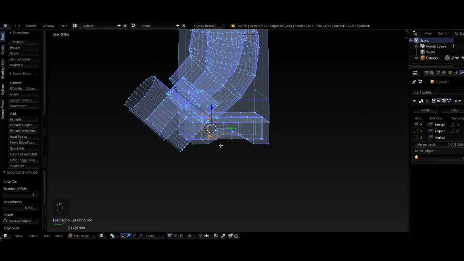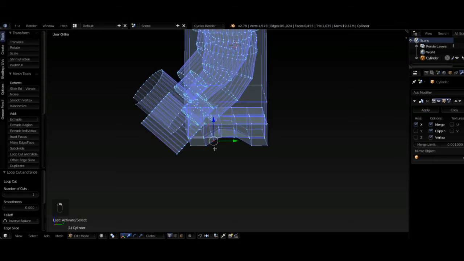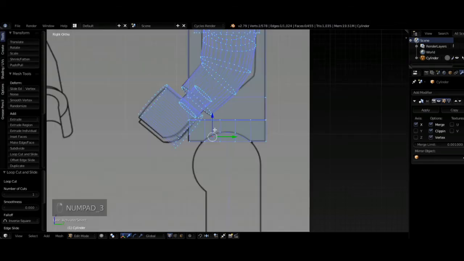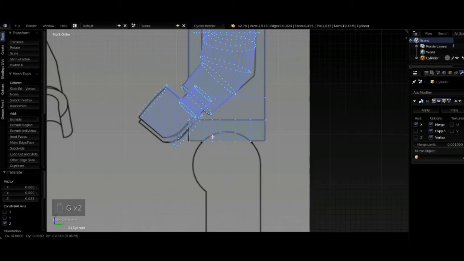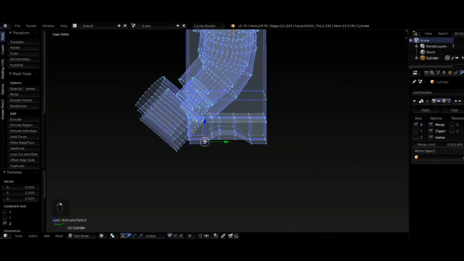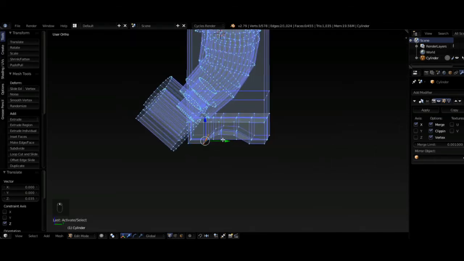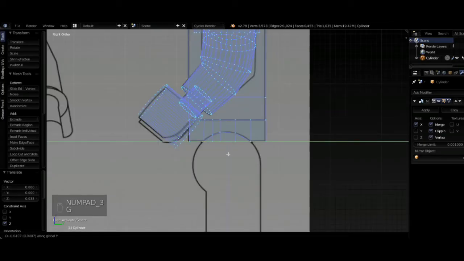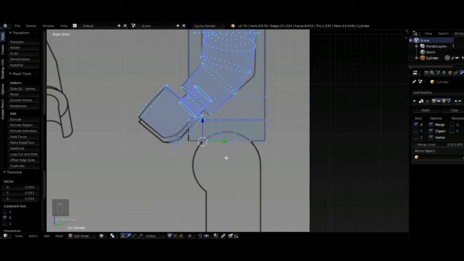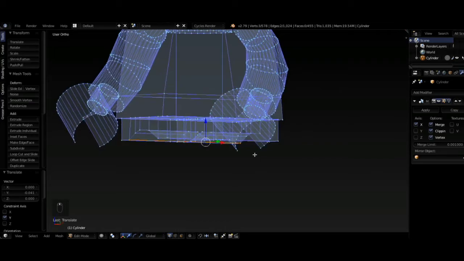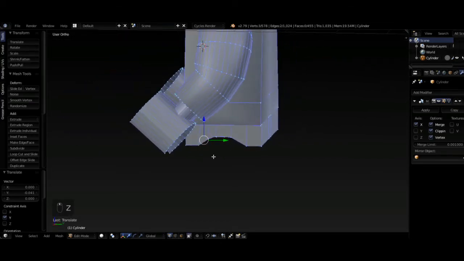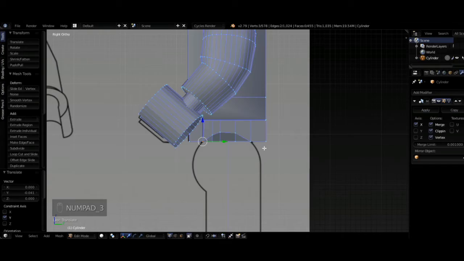We're gonna grab the ones on the top. Grab Z and bring them a little bit. Actually leave them there. It's not a problem. Okay. Bring all three of these and move it Y around here. Okay, yeah, cool. So what we have now is this strange curve. Actually, I need another loop cut right there.